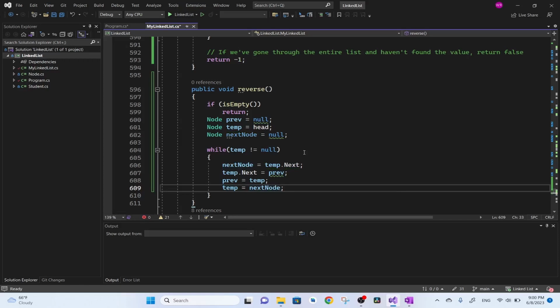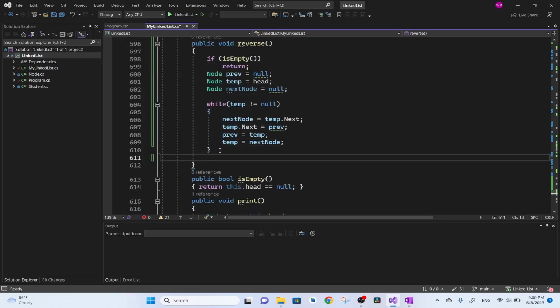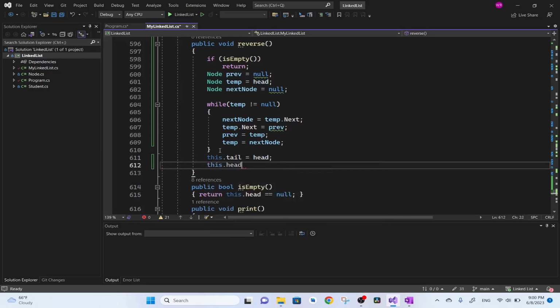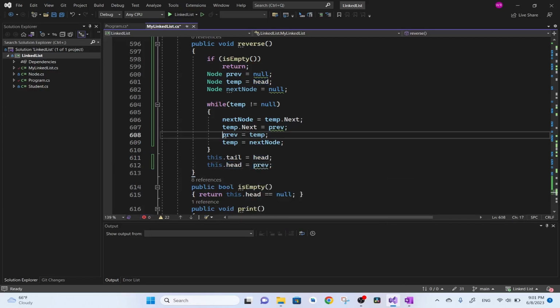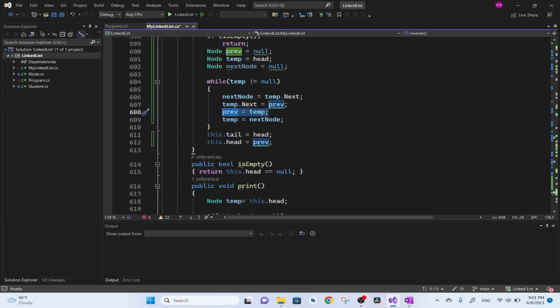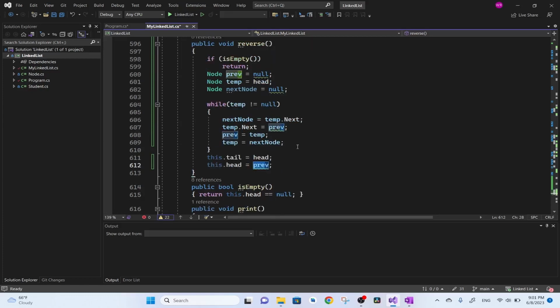Once we reach the end of the linked list and we exited out of the loop, we are going to update our tail and head pointer. This dot tail equal to head, and this dot head equal to previous pointer. At the end, previous pointer will point to the last element or the last node of the linked list, so we can use the previous pointer to update our head pointer. I think that's it. Let's run our code.